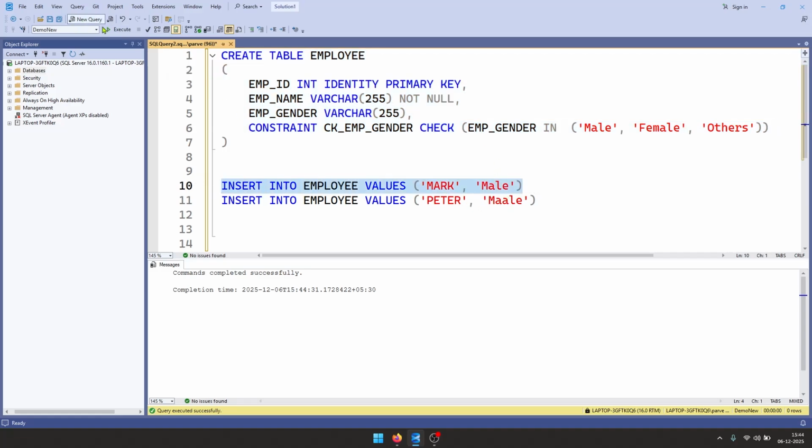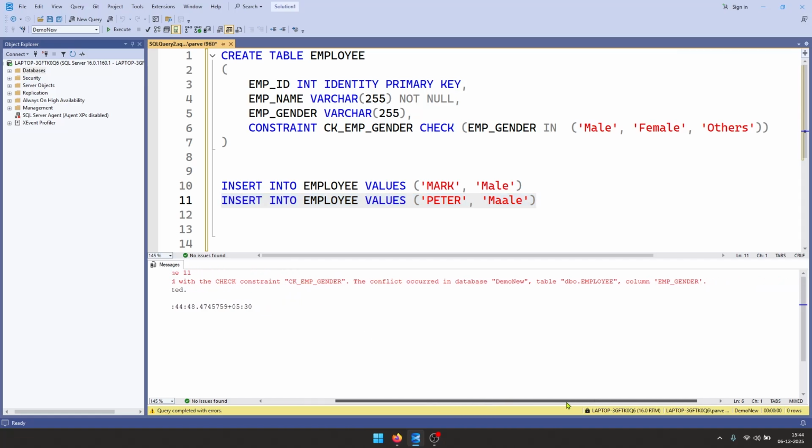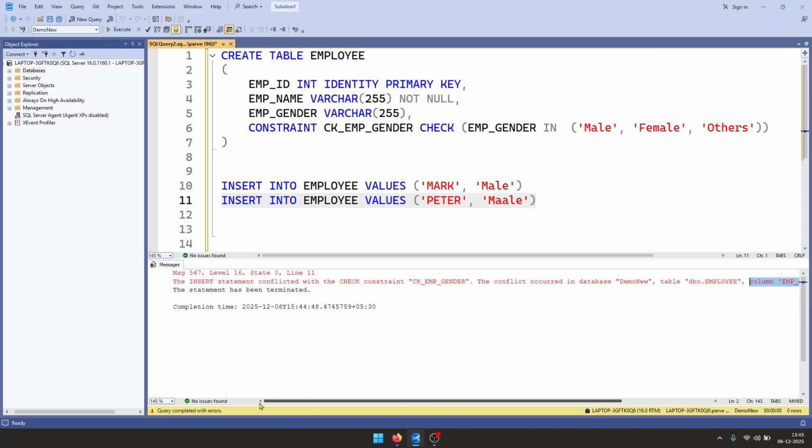So this is valid data, so we will not get any error. But when we try to insert Peter, where we have misspelled male as M-A-A-L-E, if we try to insert this one, we will get an error here. Because if you read this error message, it says the check constraint has failed. And why has it failed? Because the conflict occurred in the database, this table, and employee gender is the column. So the value that we have specified here is not passing through this check constraint. This is how you can make sure your table is always having valid data.